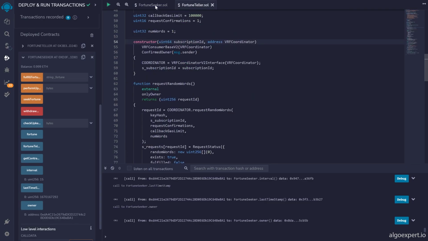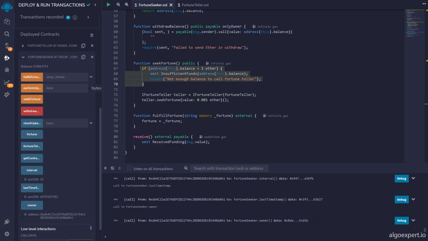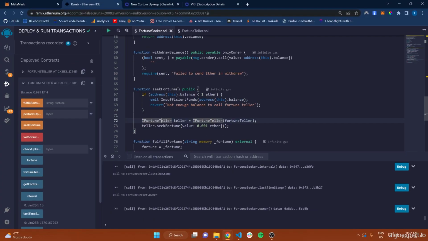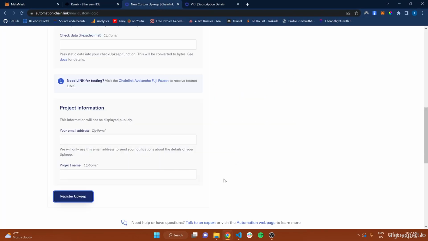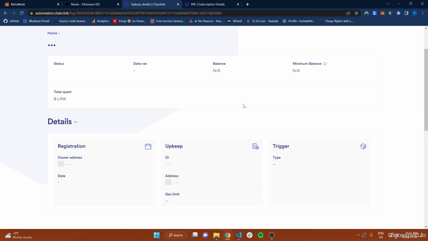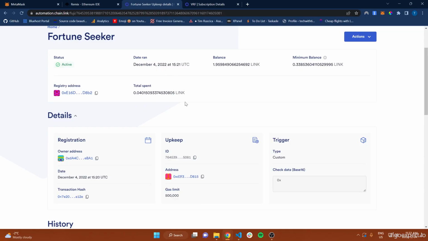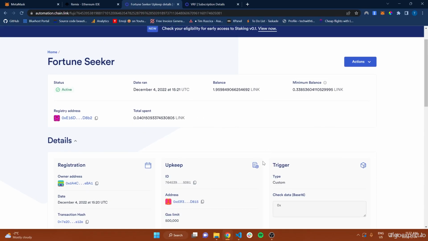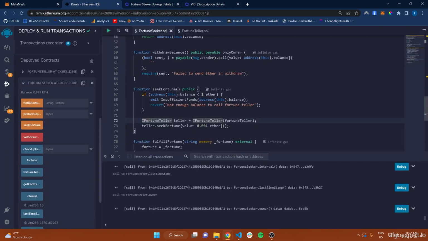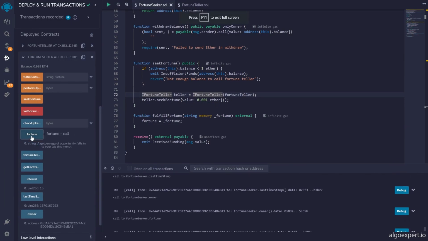Since our fortune teller already has a fortune, we should be getting one in this contract. So let's have a look at our upkeep here. Okay, so let's view the upkeep, and we can see that we have a balance, and it says the last date ran was December 4th, 2022 at 15:21. What that means is that it did actually run our function for us to seek the fortune. So since it did that, if we go back here and now we look at our fortune, we see that we have a fortune.